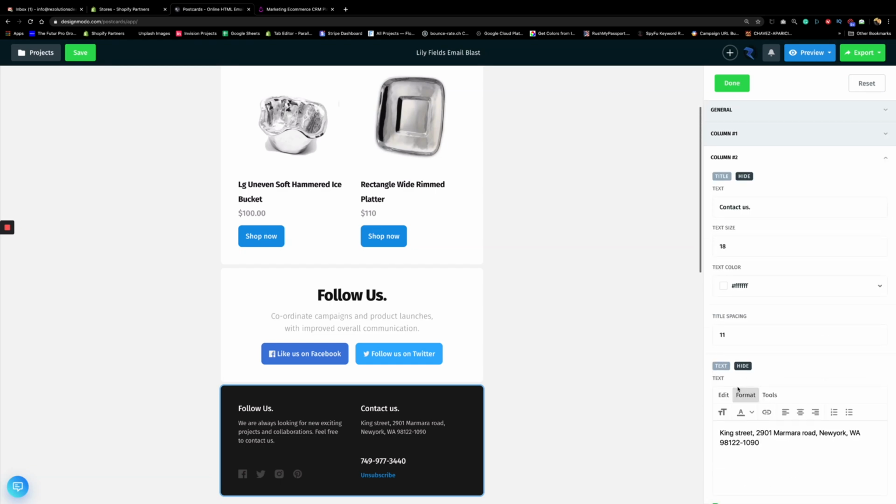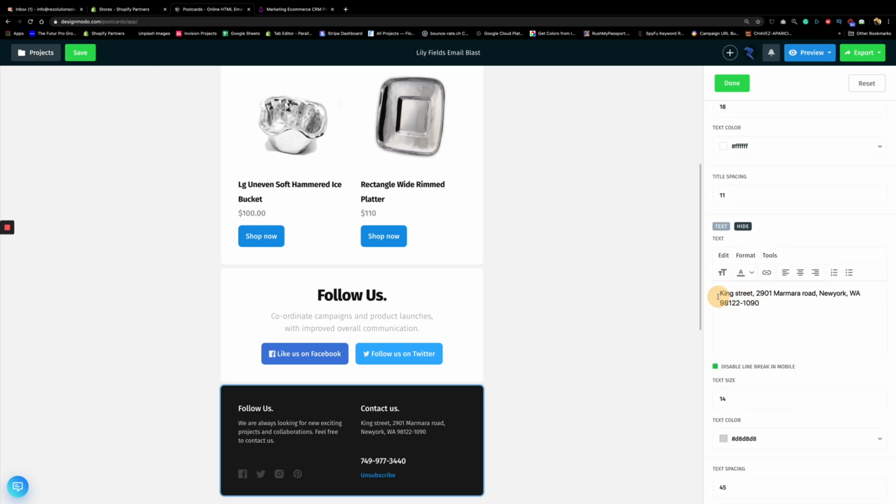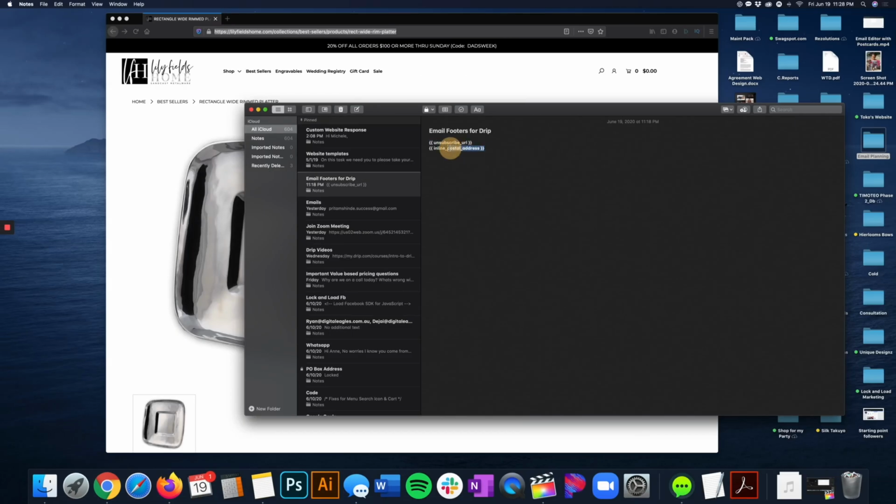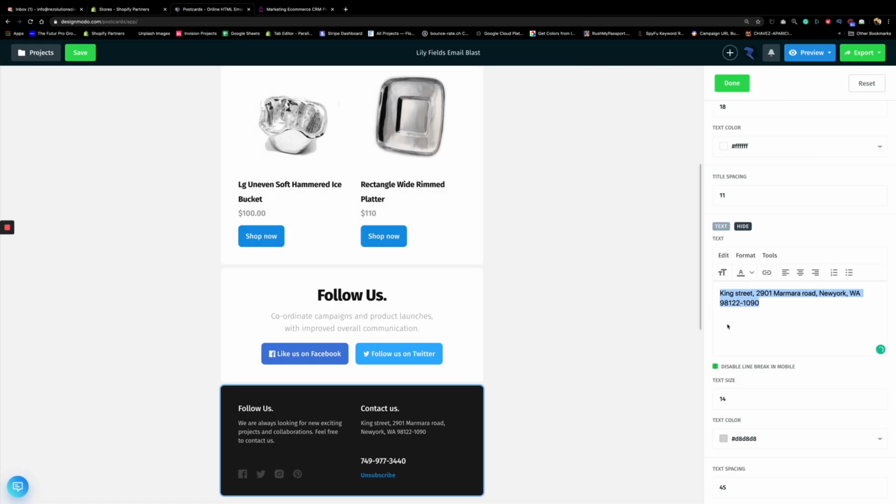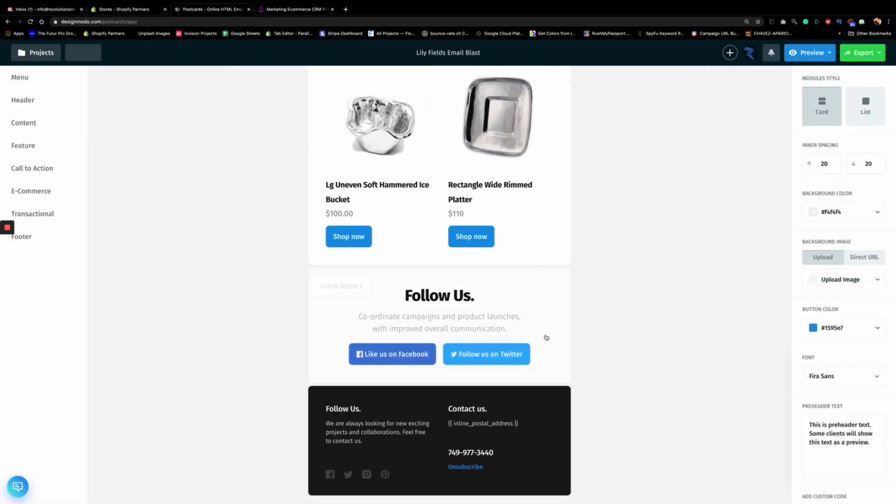So that's there. And the second one is this address right here. So rather than having this address there, what we're going to do is that we're going to go and we're going to use this code right here. Okay. Boom. That's there. Right? And we're going to press done. That's it. So these are preset footers that you have to have if you're going to use Drip.